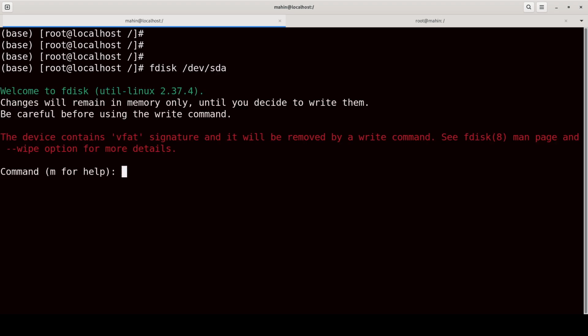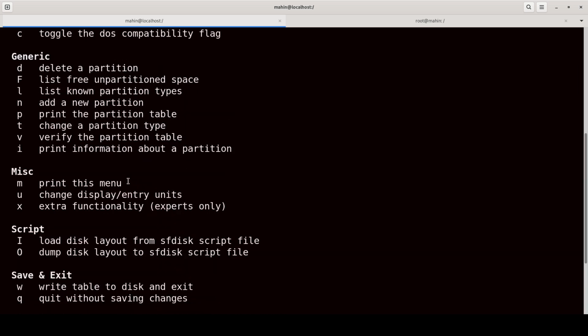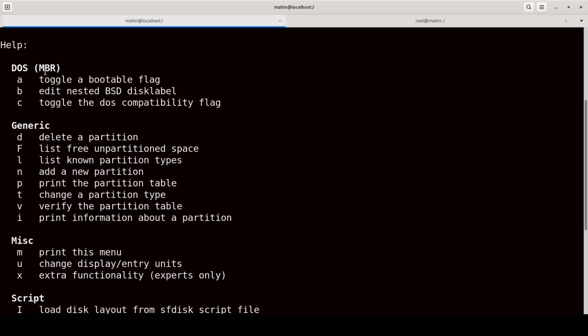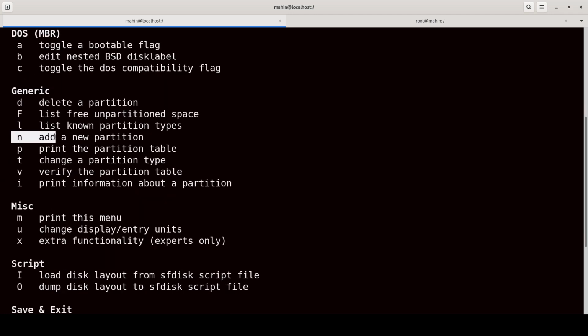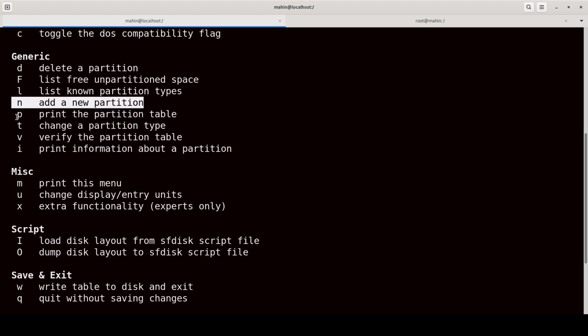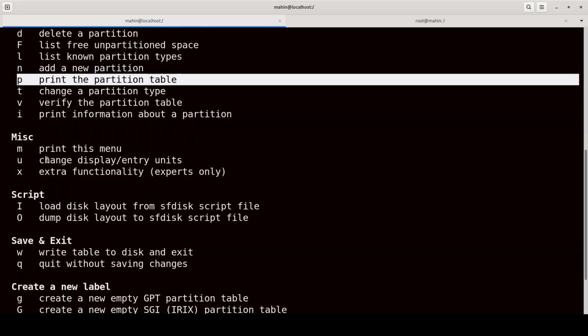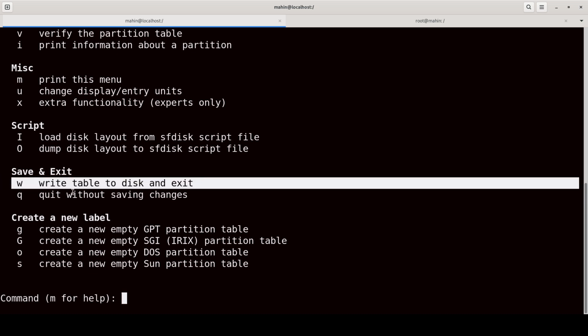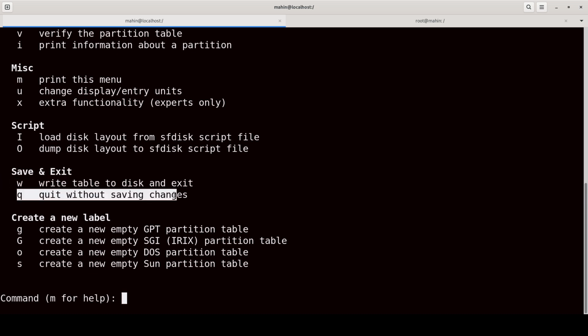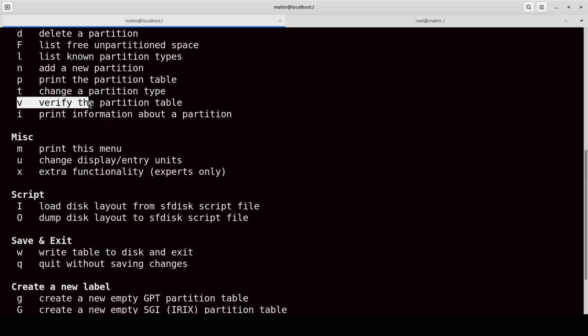/dev/sda. Okay, it is showing the fdisk utility. Now type m for help, press enter, and it shows some information. For beginners, just try to understand. This is MBR and generic. Check n: n is used for a new partition. p prints the partition table. If you want to save, w. If you do not want to save and want to quit, just q. That's all. And v is for verify.